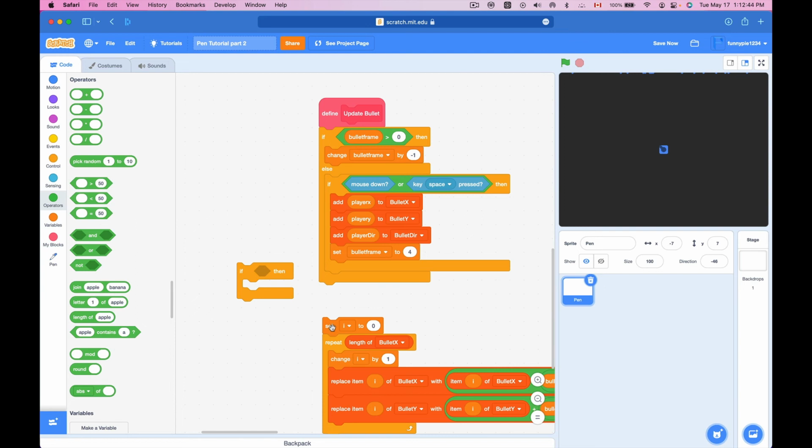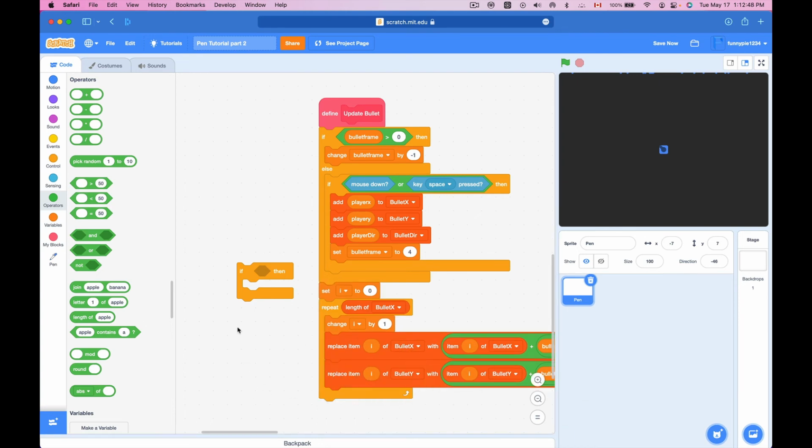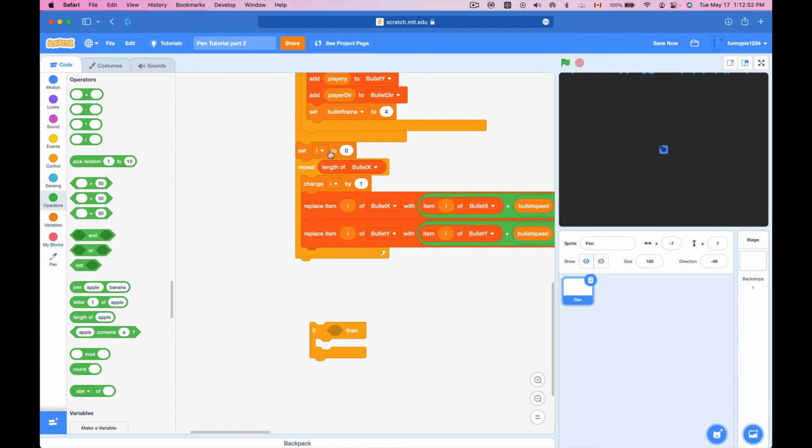How should we do this so that we repeat through each one? Okay, so let's go inside this repeat loop here, because it's already set. Inside this repeat loop, we're going to grab this item I of bullet X. If item I of bullet X is less than -260, so I can see it go off screen, right? I want to see it go off screen.